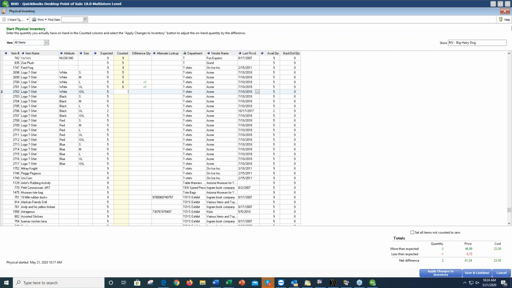You'll notice down here in the bottom corner, it tells us how many more items we found than it expected to find, how many less items we found than it expected to find, the net difference between more and less, and the retail difference and the cost difference for those items.